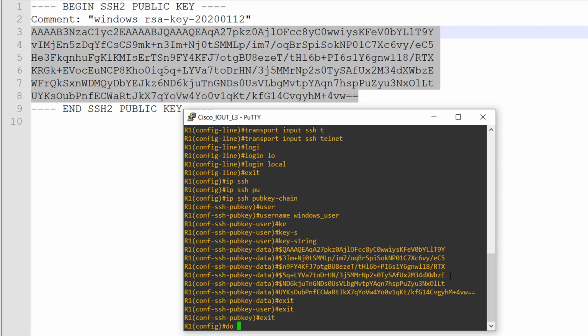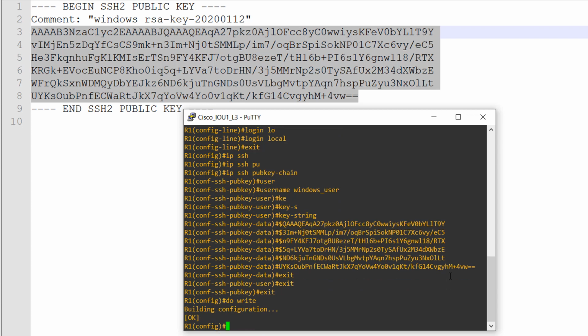And I'm saving the configuration by executing do write. Note that it's possible to add multiple public keys for a single user. This allows you to have multiple users access the router with the same username but with different key pairs. Okay, the configuration is done. Let's check if it works.